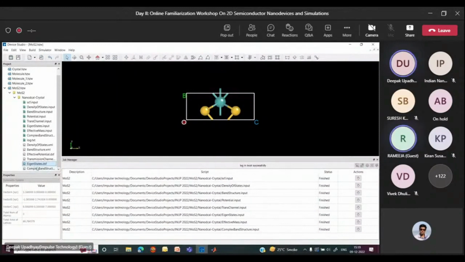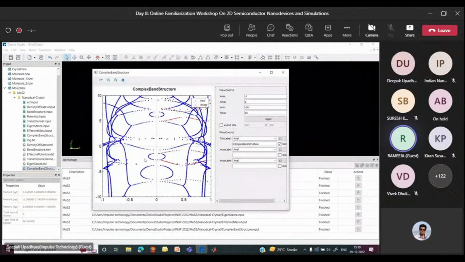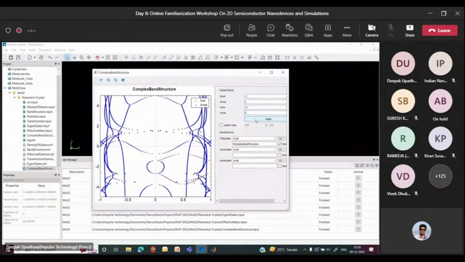And this is the complex band structure, like real and imaginary axis. So you can zoom like that.